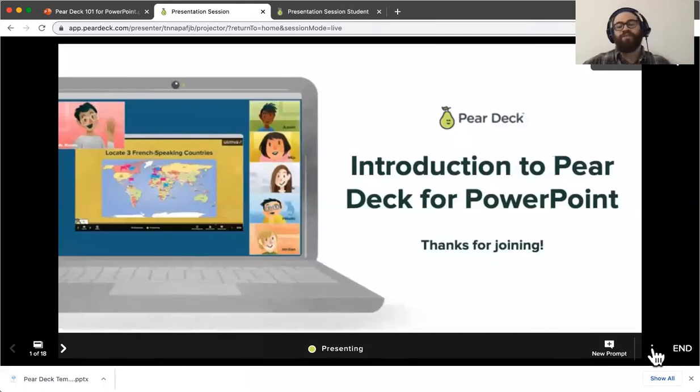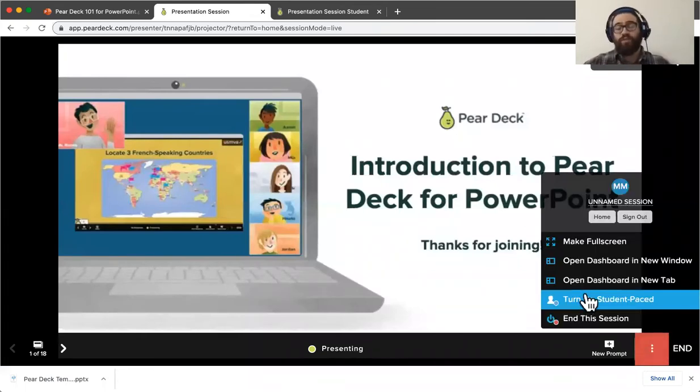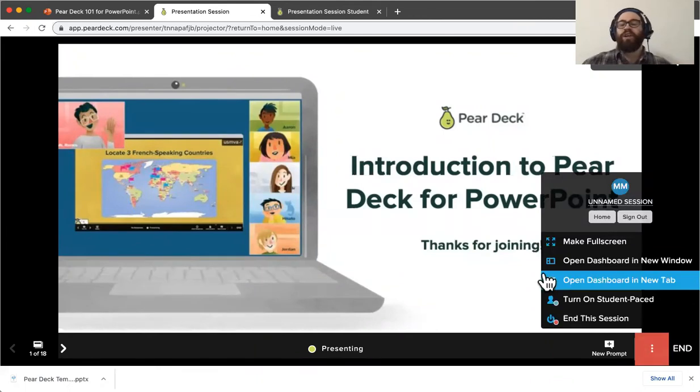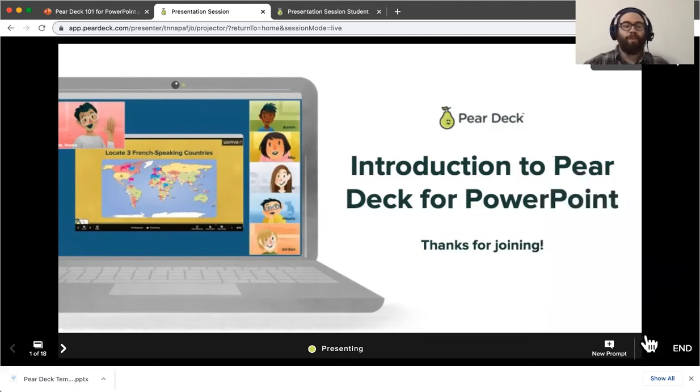I also can click this more actions button. I can turn on student pace mode at any time, end my session. I can open up my dashboard in a new tab, a new window, make it full screen. So I do have those available to me.